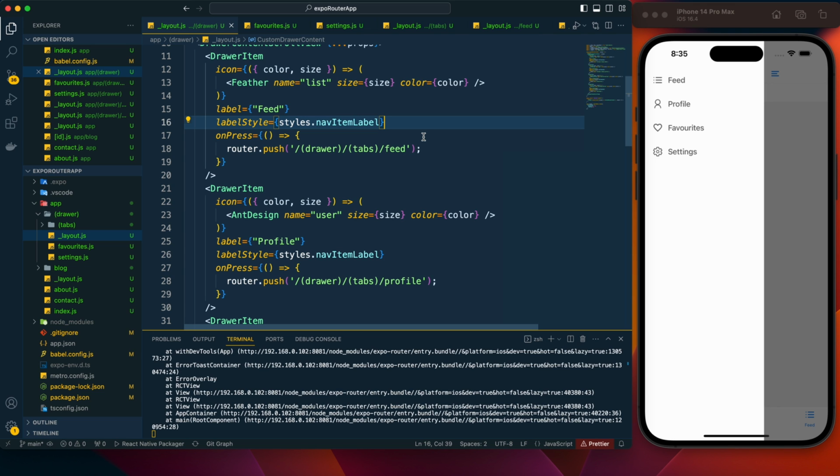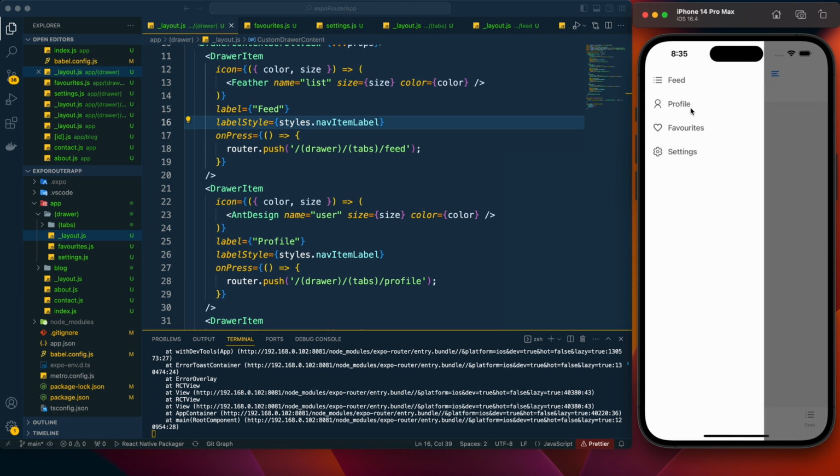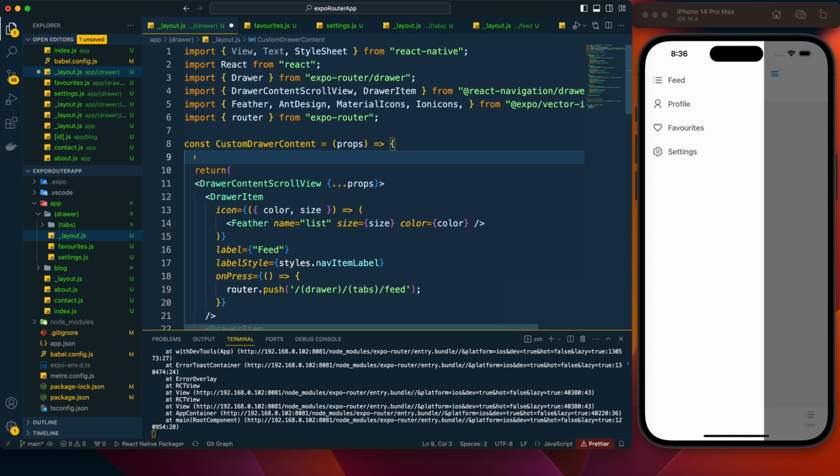Now we need to implement the active drawer item colors. Right now it is same for all the items. So if we are at the profile, here we can see on the tab we have something which represents that it is currently active, but for the drawer we don't have anything because we have implemented it by using custom drawer component. So that's why we need to implement that as well, and that we can do by path name. Let me show you how we can implement that.